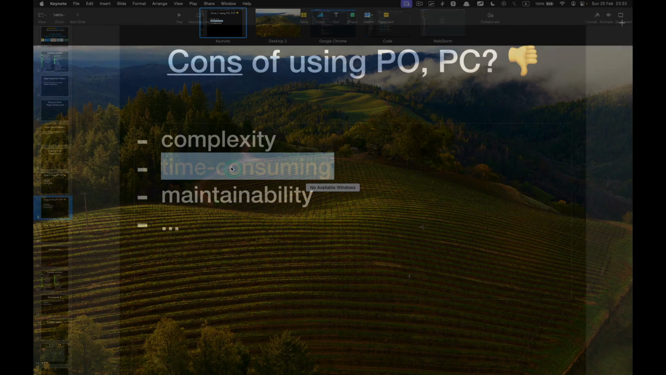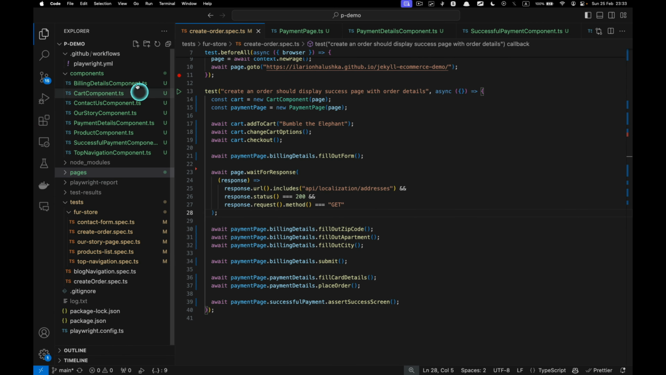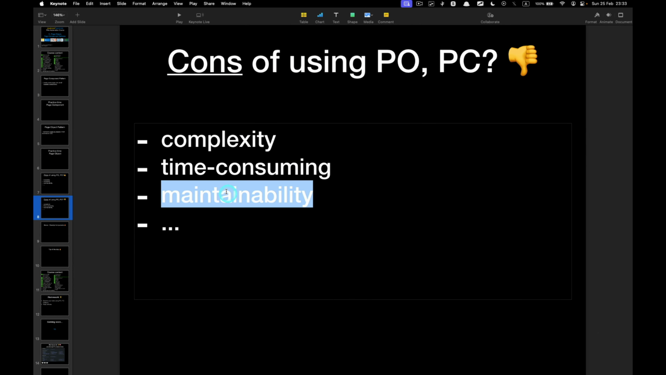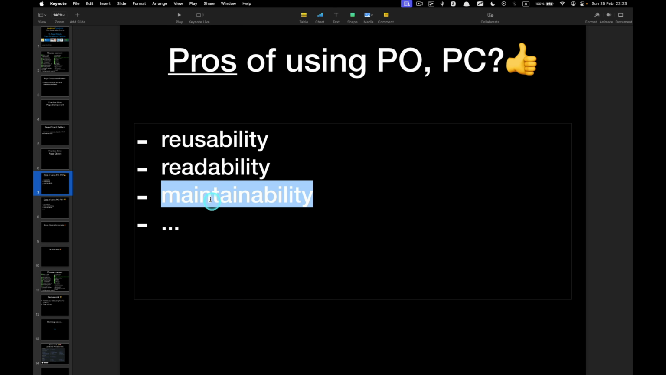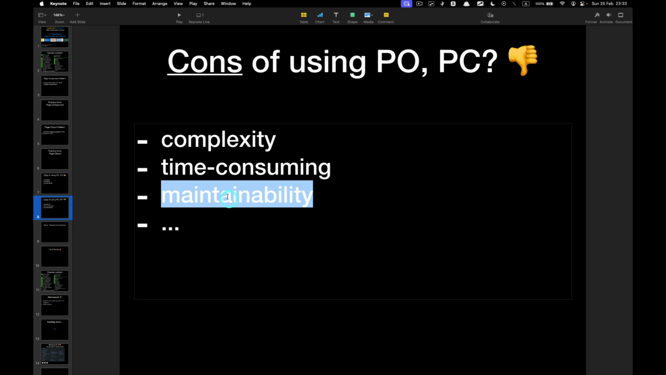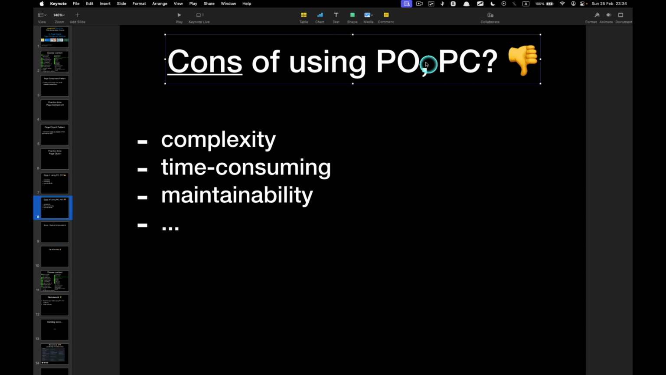Then time consuming. It took me a couple of hours to refactor all this stuff into page components and page objects. So this also takes time. And then maintainability. Here I said that maintainability is improved because we can go to the page component and change some locator and it will be changed for all the tests. But sometimes it's actually a downside of using page objects or page components, because if something significantly changes on the UI, then we have to go and refactor our page objects, our page components and maybe even the tests, just because we added this additional complexity.